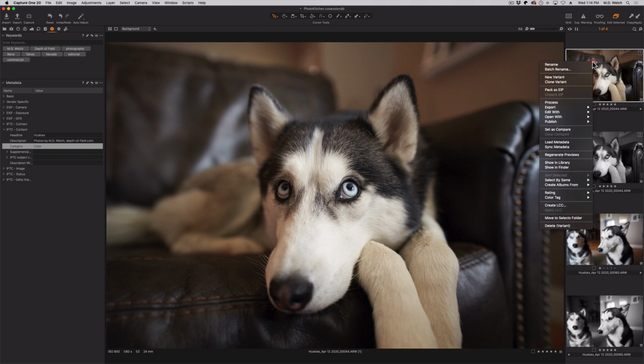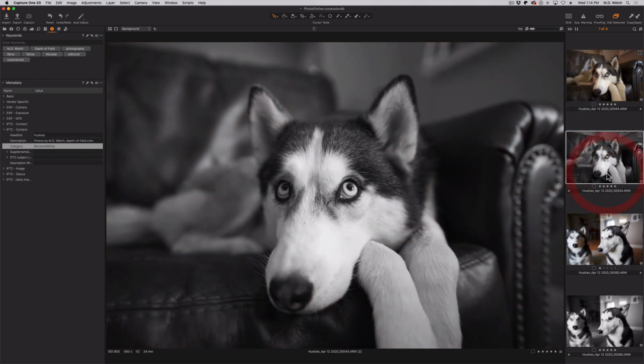Once I got all the editing done, I selected all of the color images, and then I did something called a clone variant here, which duplicates all of them. It's very much like a virtual copy inside of Lightroom. And then I selected all of the copies together and I converted them to black and white, and also at the same time changed the category from color to black and white.